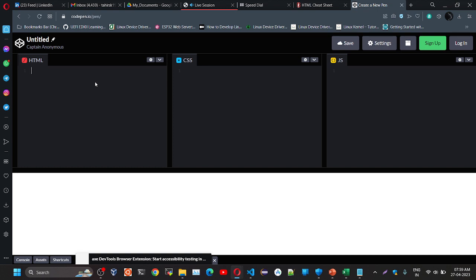For example, here I'm going to add this example button. You can see the text here. If I use h1, you can see the text change. From here you can directly edit the HTML, and if you want, you can give the style as well. And here you can write the JavaScript code.